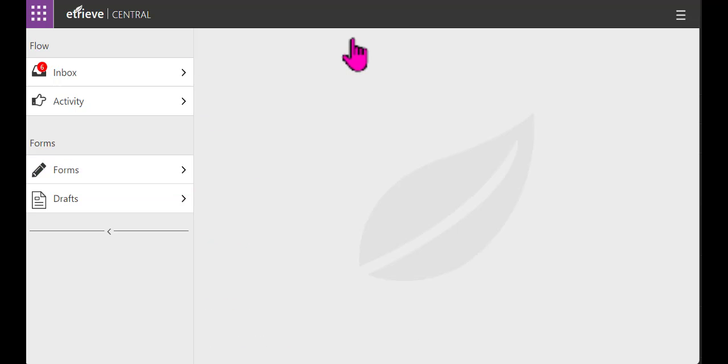And again, to remind you, with that inbox, you'll get an email if a form is received in your Etrieve, and then it's important that you go to Etrieve and do your part of that form and send it on to our other teammates here at Glen Oaks so they can complete their work. Okay, that's Etrieve in a nutshell.